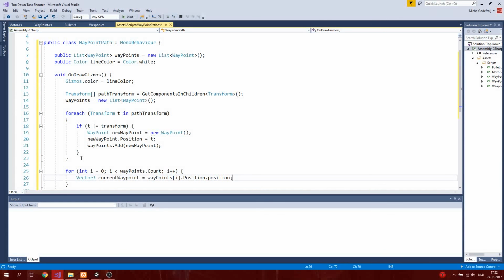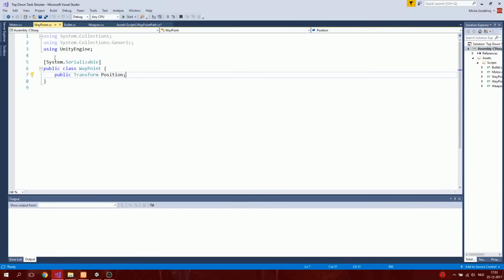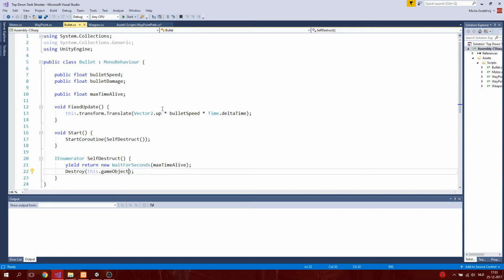Why position.position? Because we call the waypoint I, so that's this script: the first, the second, the third, in which number of the for loop we are. And we have a transform called position. So the first position we're calling is this transform, but we don't need the transform, we need the position. So position stands for transform, and we need the position of the transform. So that's it.